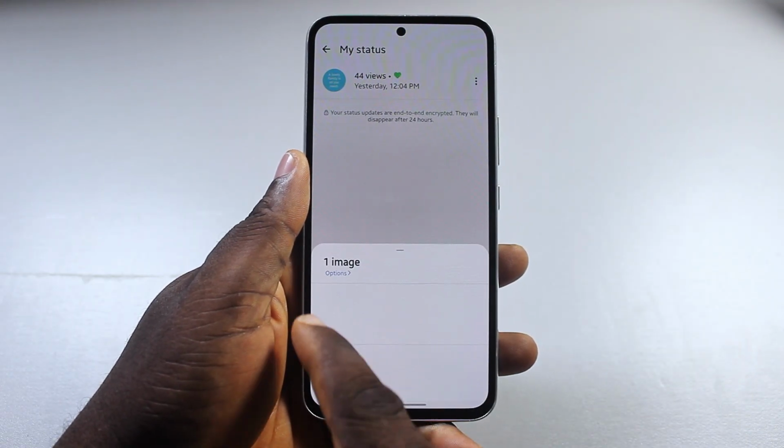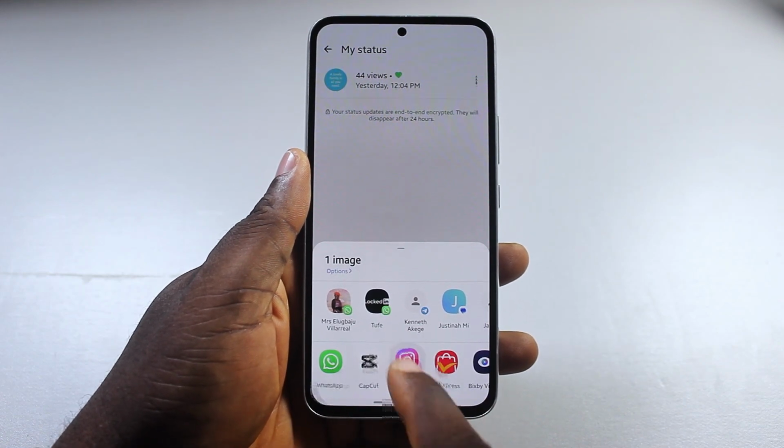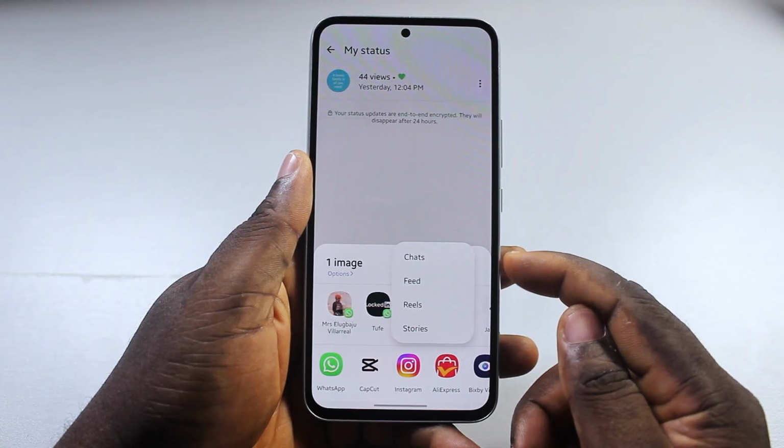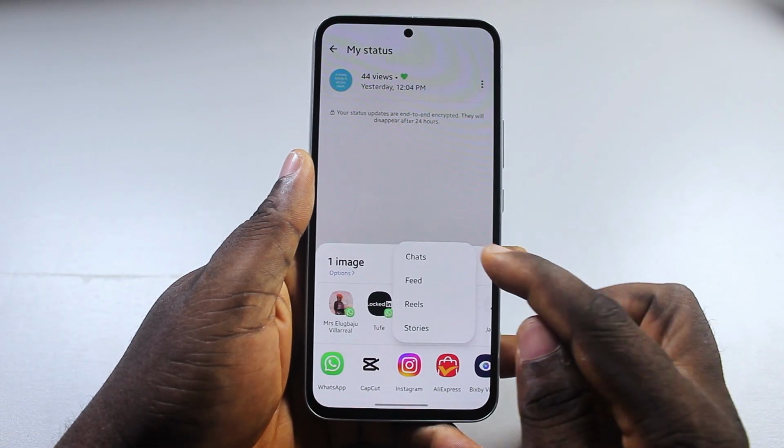Then you should see where to share your WhatsApp status. Go ahead and select Instagram. Then select where you want to share it: Instagram chat, Instagram feed, Instagram reel, or Instagram story.